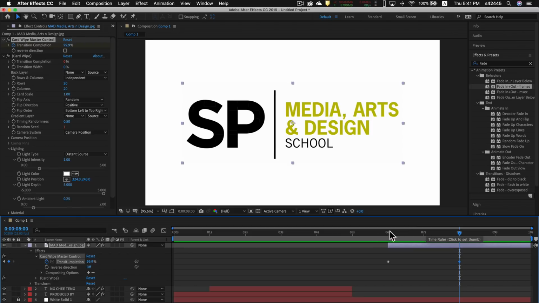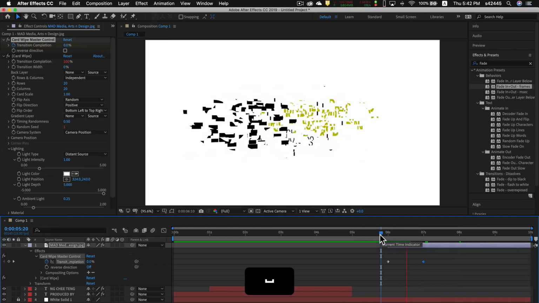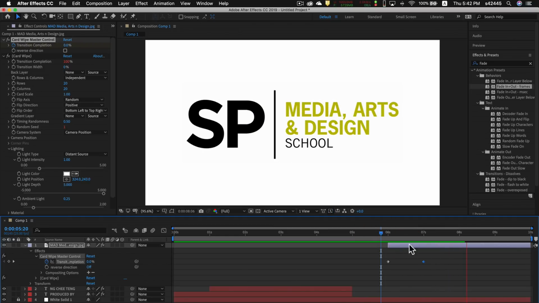In order to shorten this is very simple. All you need to do is select the second keyframe, the end keyframe. This is called a start keyframe, this is an end keyframe. I'm just going to click and drag on it and then end at the 7 second. Now I can preview it, and our transition lasts for 1 second.